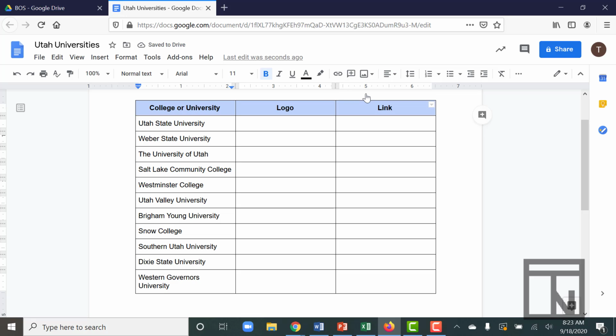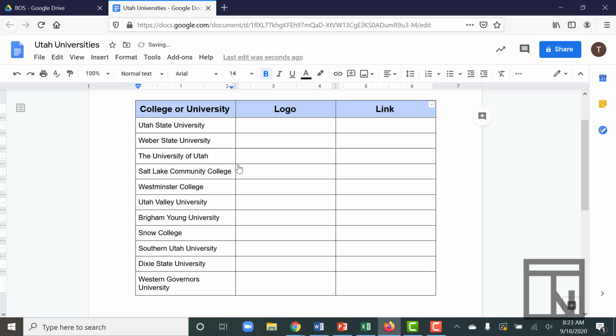I'd also like the title to be just a little bigger so that it stands out and kind of identifies itself as a column title. So we'll go to font size and let's make it 14. Perfect. So now I have some good titles to work with.